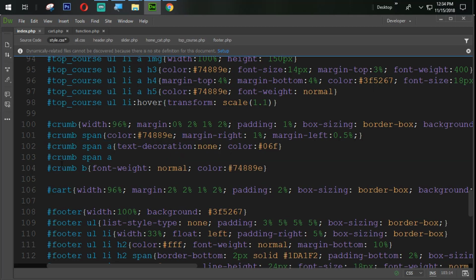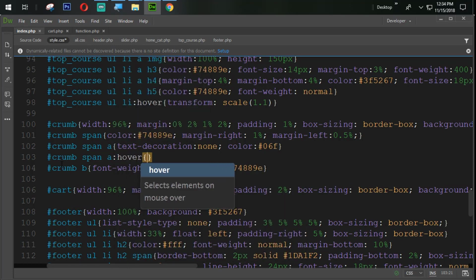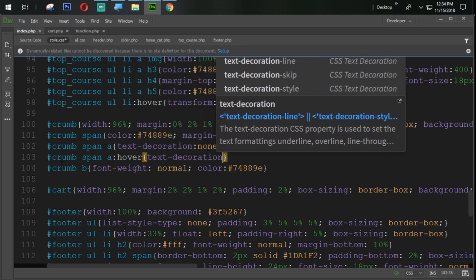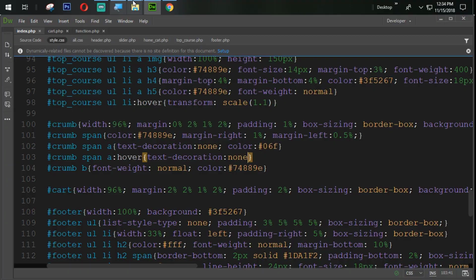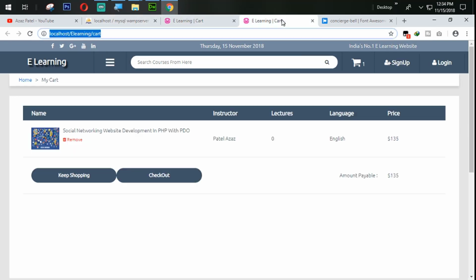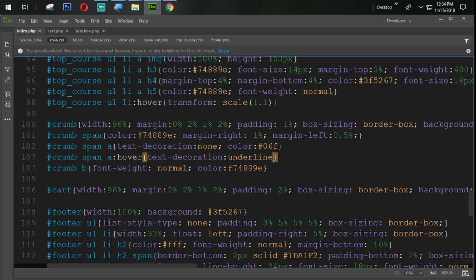So how can you do that? So simply on hover text decoration none. Oh no, not none. We use here underline. Let's refresh it. So you can see that when I am going to hover on this one, it will be underline. So now the next task is we need to decrease the font size.